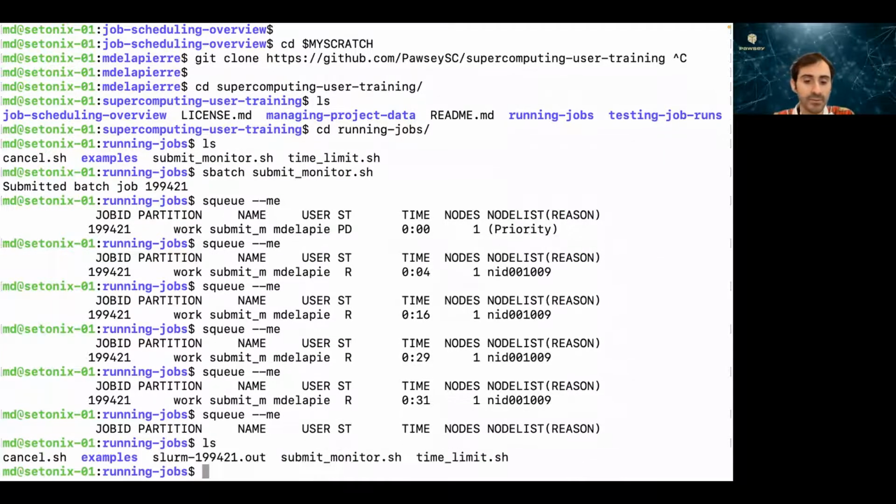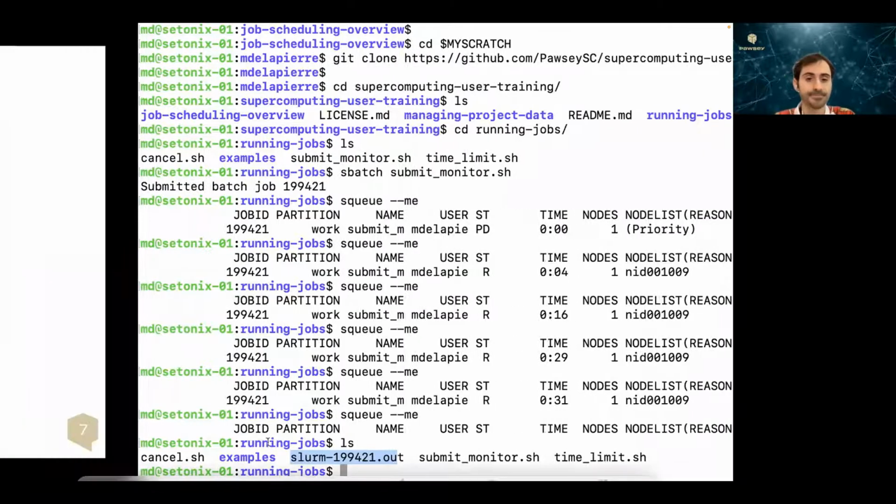And if I now ls to get the content of the directory, I get this output file that was not there before, slurm-<jobid>.out, and that's the output of that job. I'm going to go back to that later. So I've just used sbatch to submit the job in the form of a batch script, of a scripted workflow, and sq to monitor its execution.